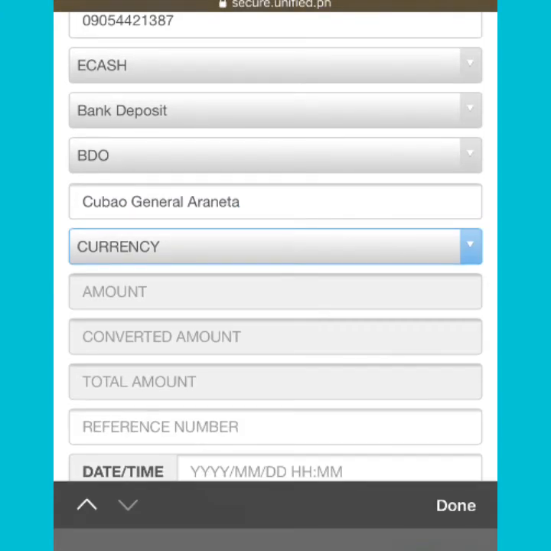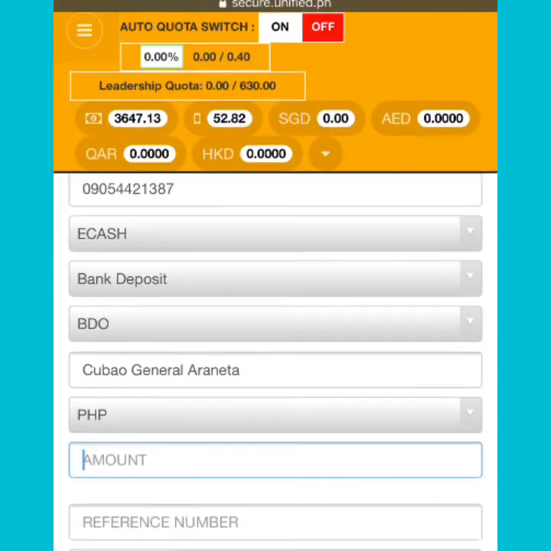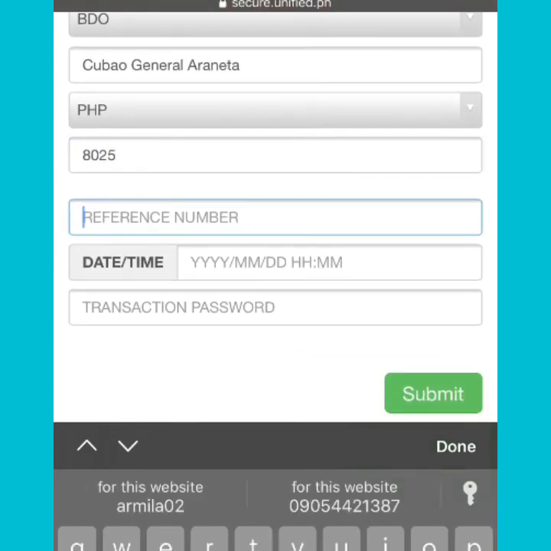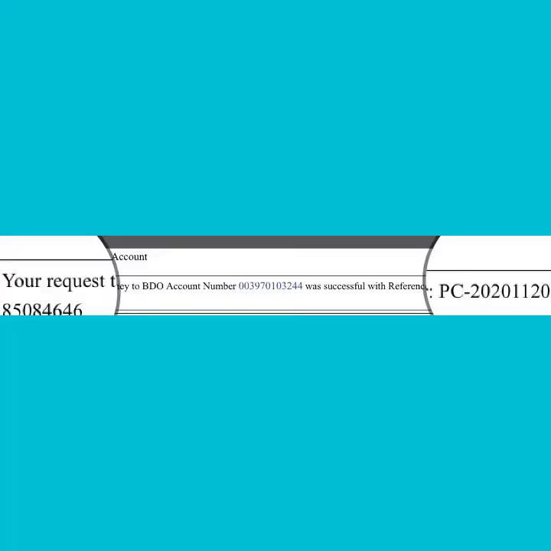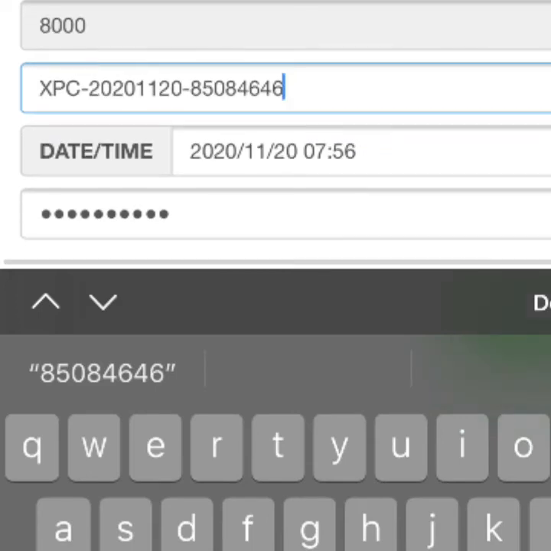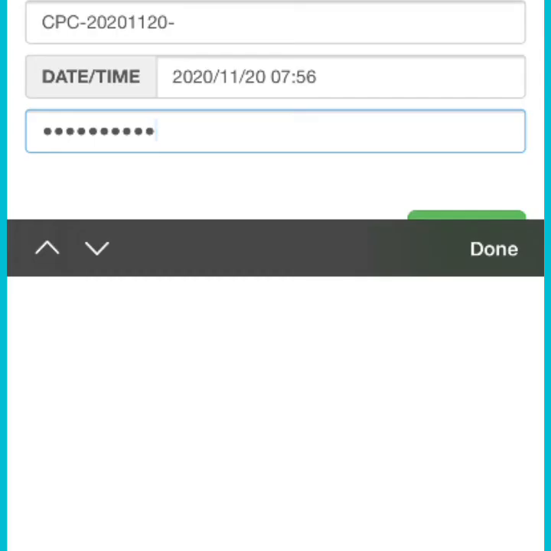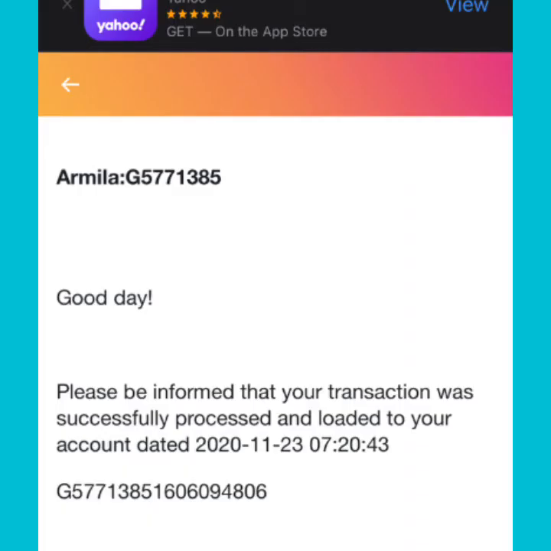Currency peso. Amount is 8,025. Reference number. Okay, before PC we have to type X. Date and time you transferred the money, transaction password, then click submit. Then just wait for a notification from CSR.